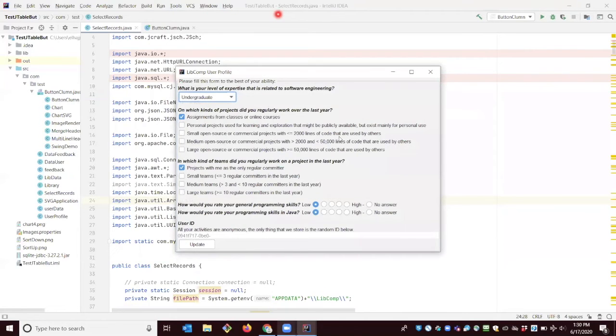Here, there's a simple form where you can optionally fill with demographics such as your level of expertise, the types of projects and teams you work in, and your programming experience. Here you see an anonymous ID which will be attached to your form.